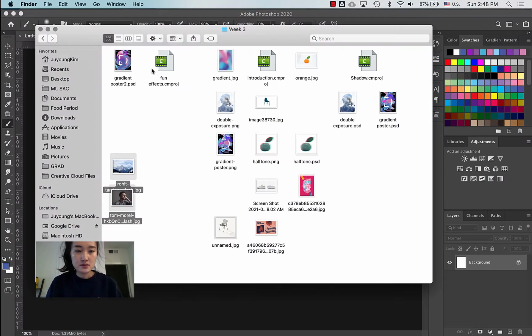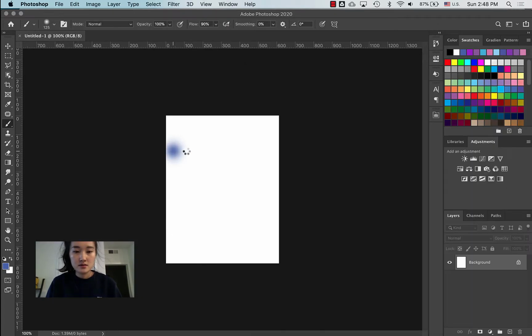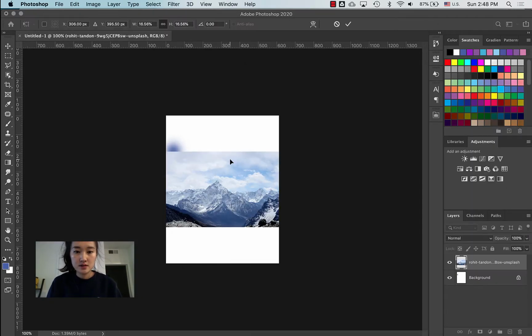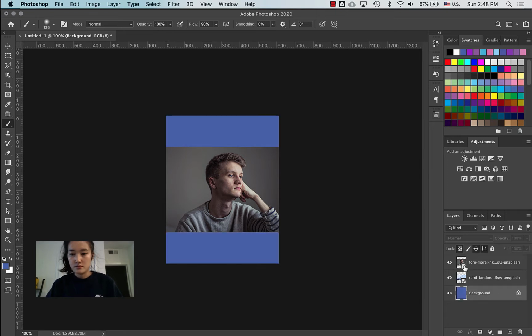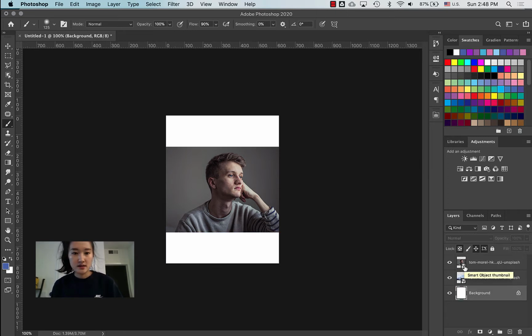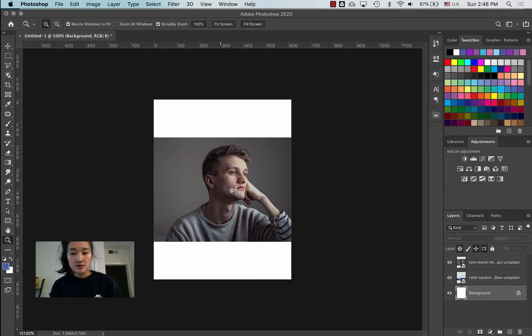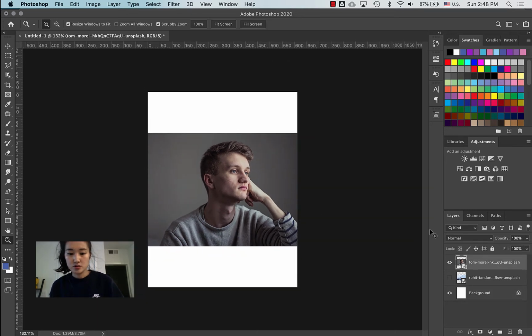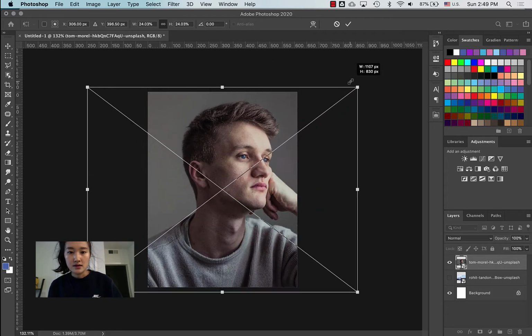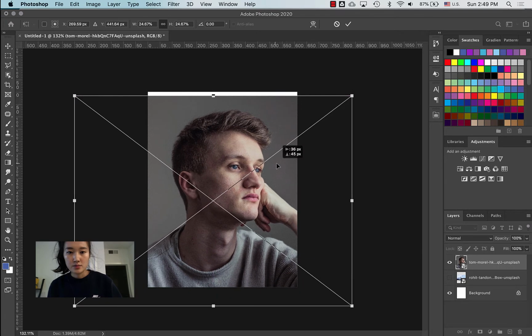So I'm going to put this mountain as a double exposure for this guy here. Make sure my background is white. I just accidentally put a brush stroke on it. So what I need to do is I'm going to turn off this layer for now, and he's a little small, so I'm going to zoom him out and kind of put him where I want him.